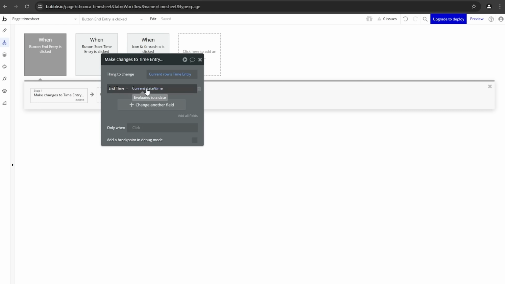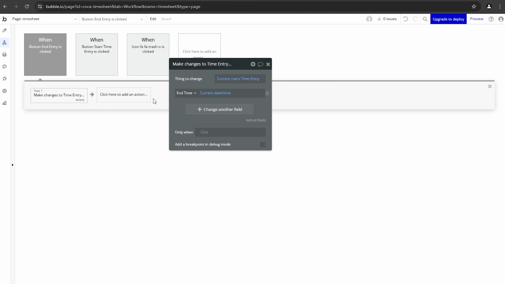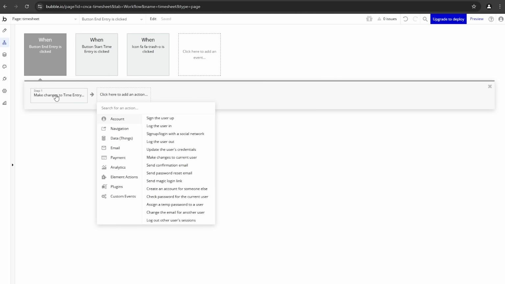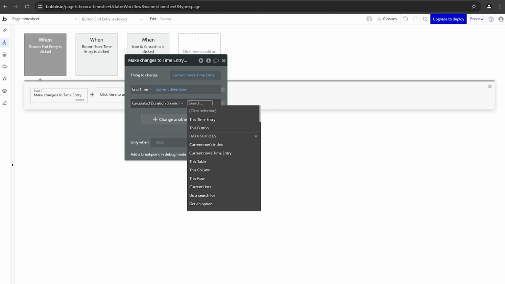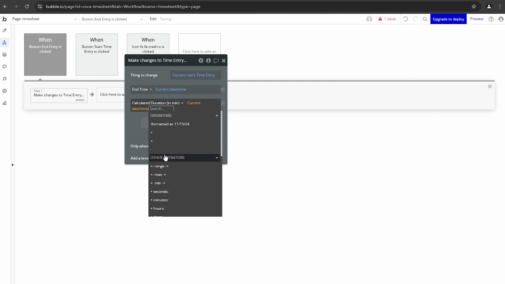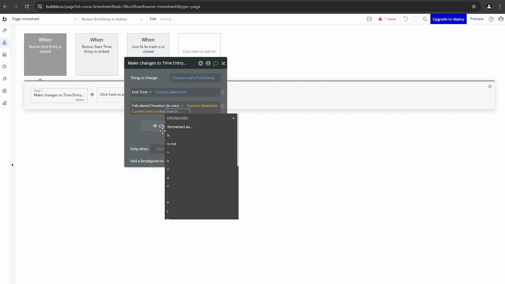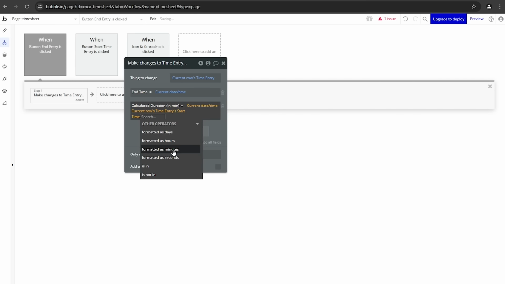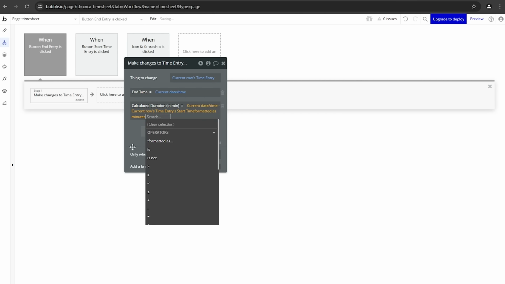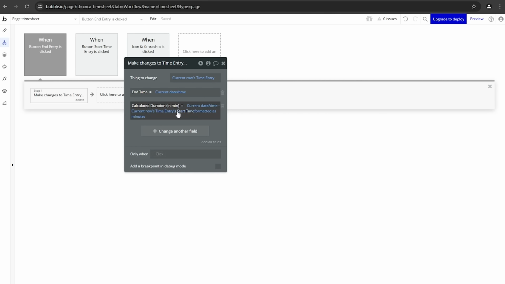Okay, now that I have the end time in here, I can calculate the duration. I think it'll be better if I do this in the same action here. The duration in minutes is going to be the current date and time minus this entry. So, whoops, the current row's, not the index, the current row's time entry's start time. And because Bubble can tell that this is a difference in two date and time values, it gives me the option to format that difference in different units. So I want to do this in terms of minutes. Okay, so current date and time minus the start time in terms of minutes.